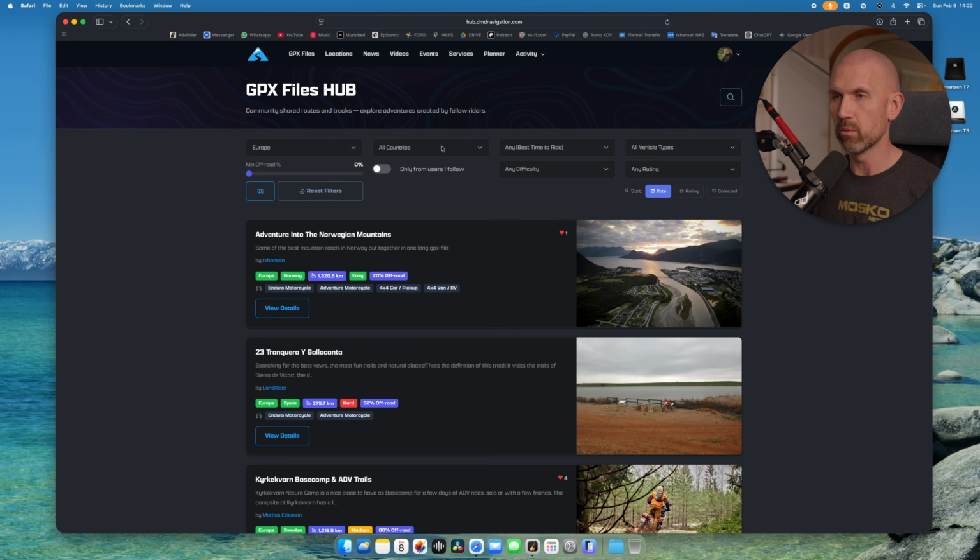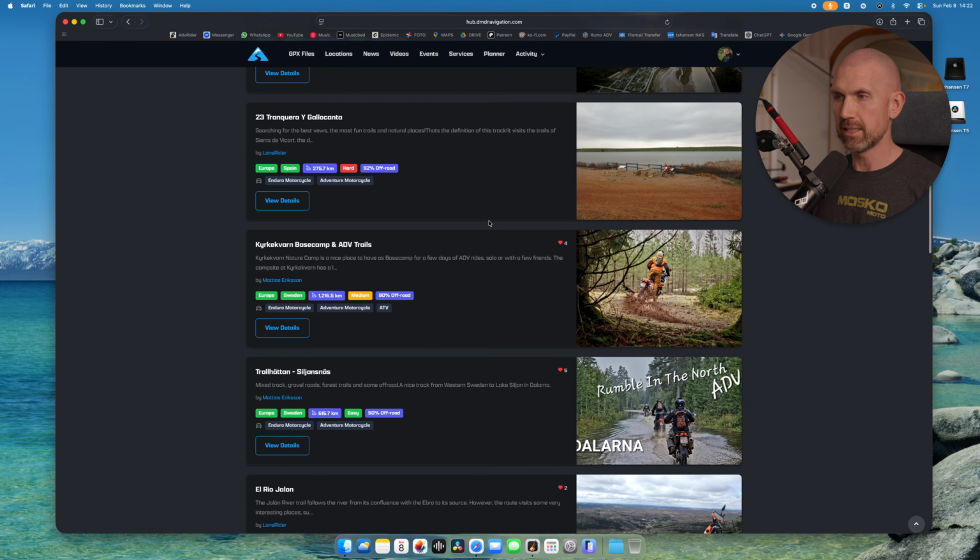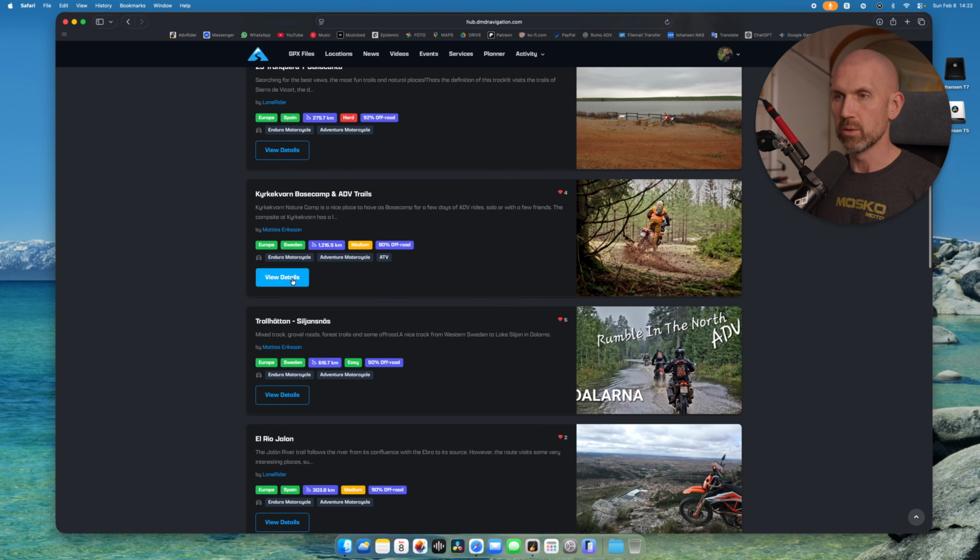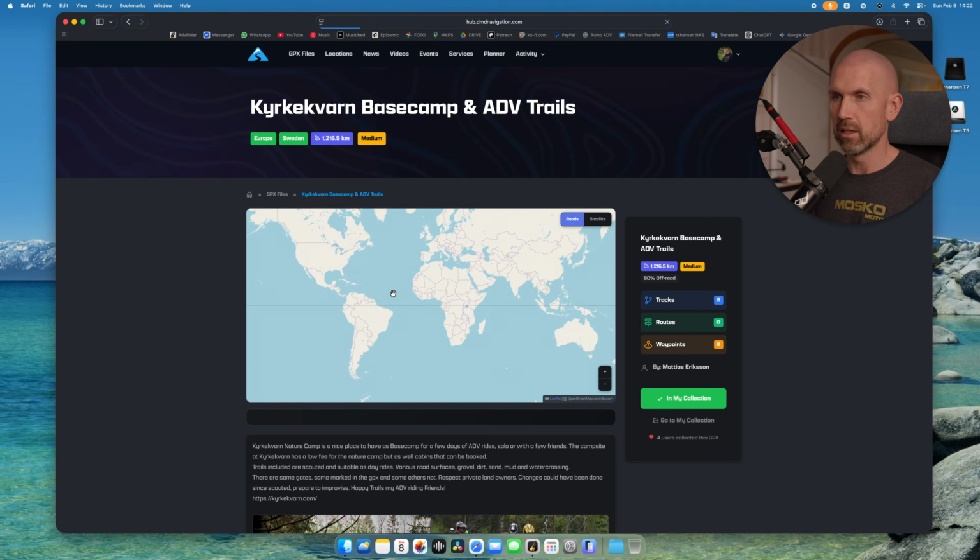You can choose Europe if you want. You can have all countries or some countries. And they are listed within. And you can go into each route and look at details.